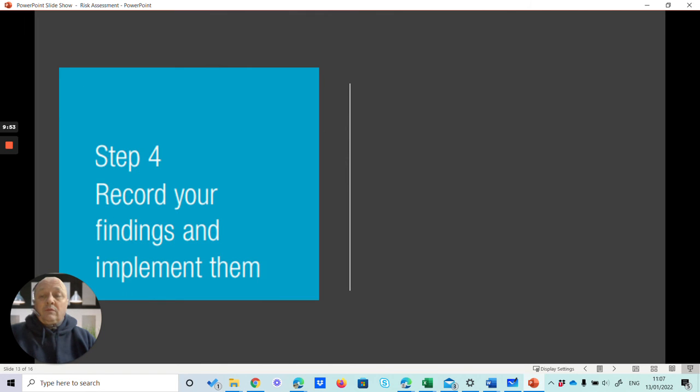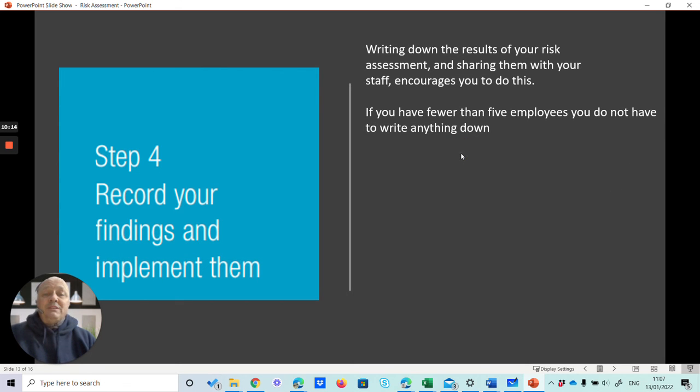So you record what you found. If there's an accident on site, someone will ask you, where is your risk assessment? And you should be able to find it. In the horticultural module, Unit 1, you will have to show evidence of where the documents are held within your workplace. So record your findings and then put them into action. Write down the results of your risk assessment, share them with your staff and the people you work with.